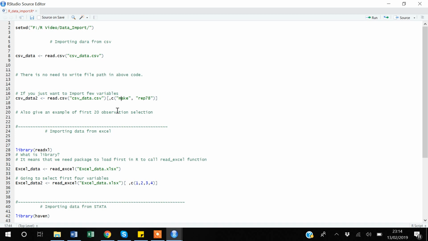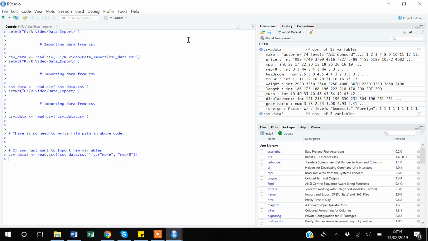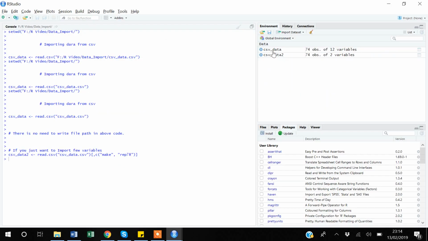But after the comma, I'm specifying that I only like to see two variables, make and rep78. Rep78 is a variable name in the data, and I'm assigning all this imported dataset into a second dataset, and this second dataset, CSV data 2, will have only two variables and 78 observations hopefully. And I will press Control Shift and then Enter. Now you can see that I have two datasets, CSV data and CSV data 2.